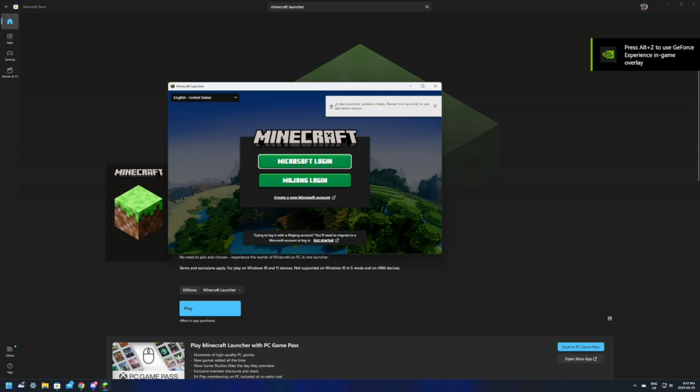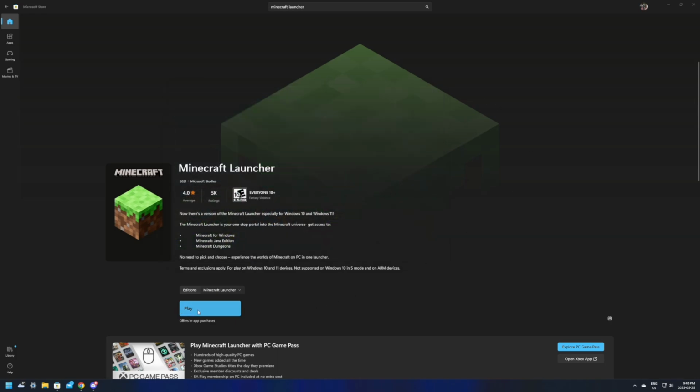Okay, perfect. New launcher update is ready. Restart your launcher to use the latest version. So we're going to do that. We're just going to click the exit here, and then we're going to click play again, just so that we don't run across any issues. You want to make sure that you close it and then reopen it before you log in, just to make sure that you do not have any issues.